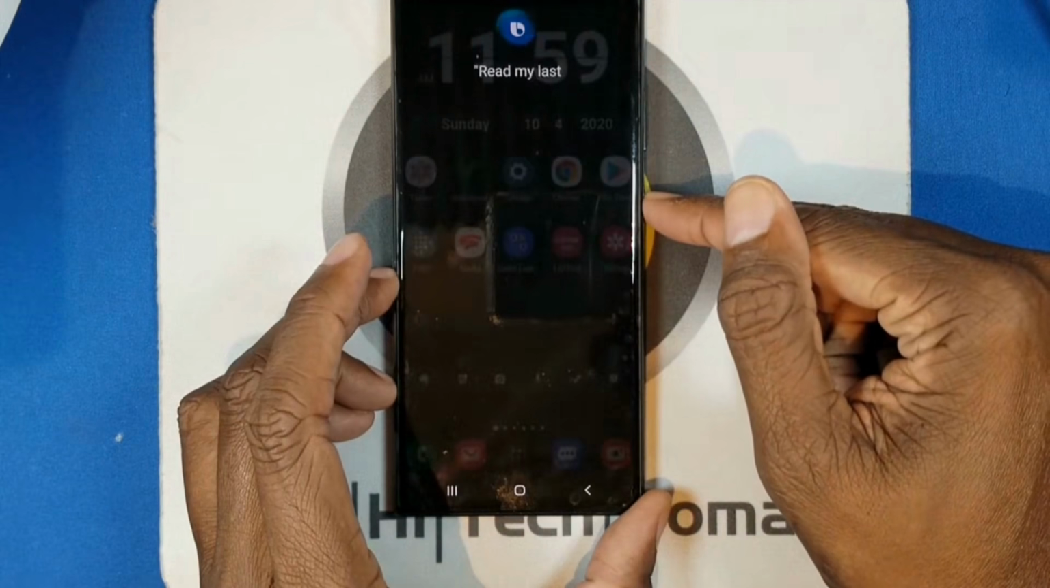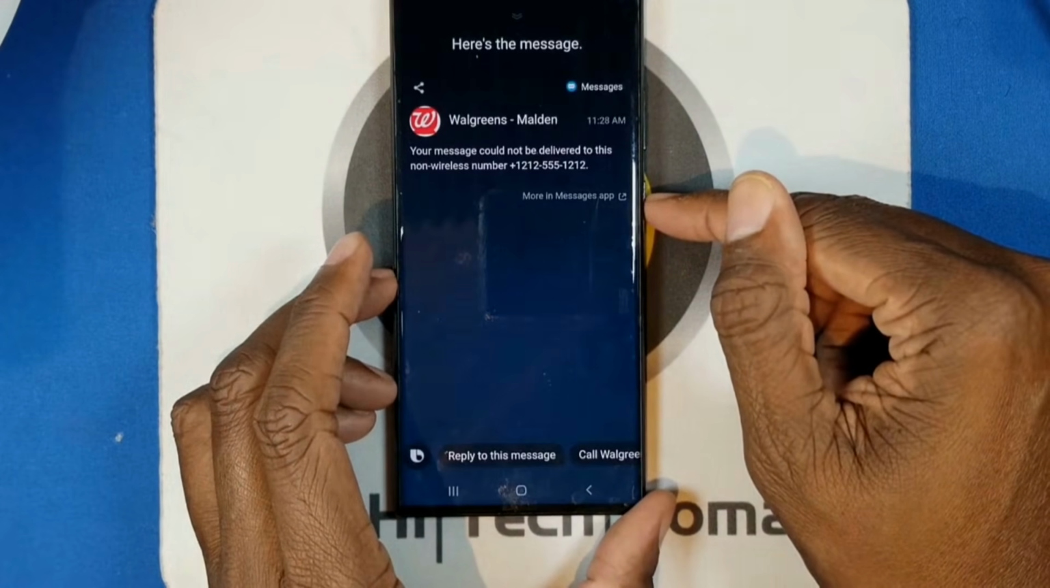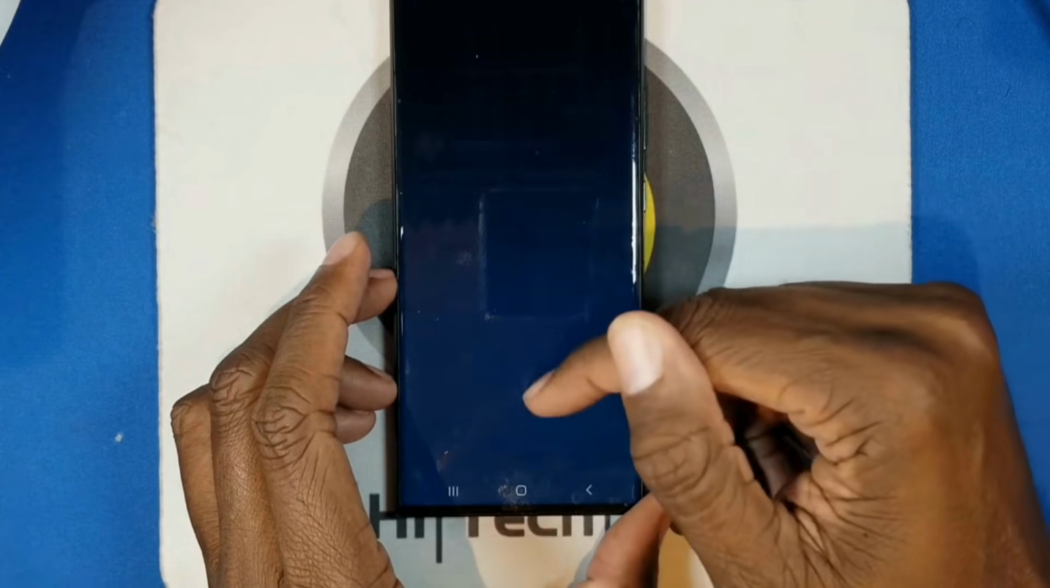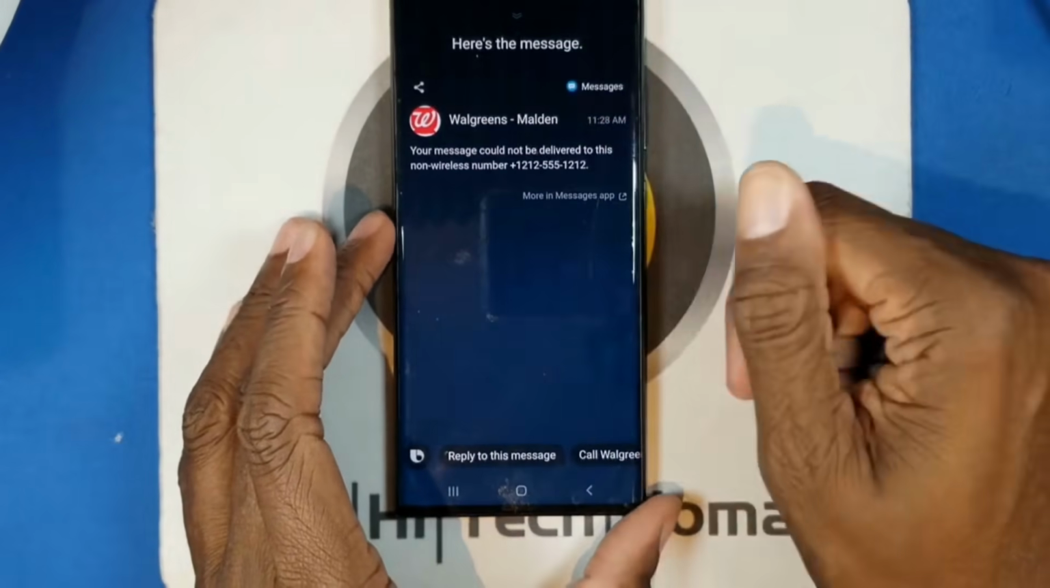Read my last text message. Here's the message. Message is from Walgreens, Malden at 11:28. Again, while it's reading, if you want it to stop, just swipe down and swipe up.